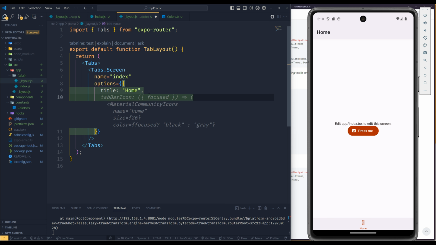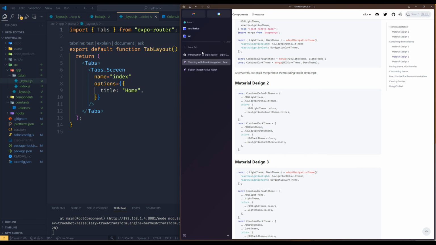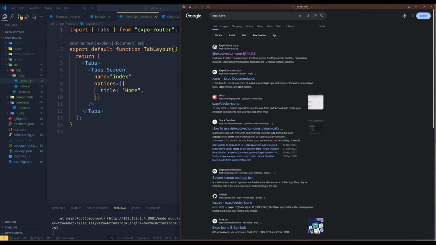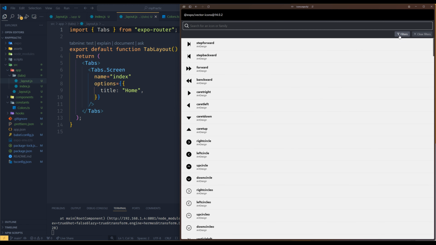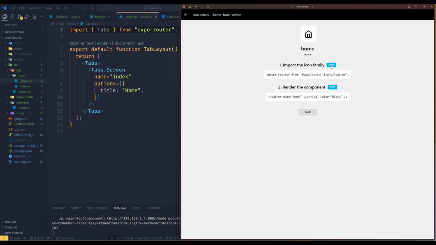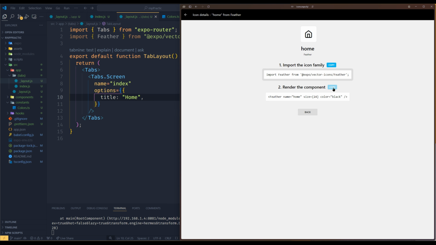Next we can add an icon, so I will import icons, and for that you can refer a site Expo icons, and here if you click on here you can choose all kind of icons you like, and I'm going to choose feathers, and I will search for home. Okay, I will copy this first, I'll paste it here, and let's copy this as well.